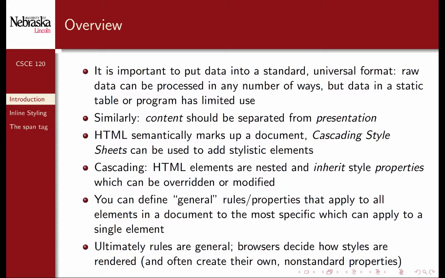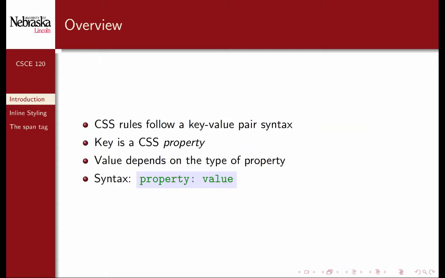You can also define general rules or properties that apply to all elements in a single document, or even more specific rules that can apply to a single element. Ultimately, however, the rules are general. Browsers can decide how styles are ultimately rendered, and as often is the case, browsers will define their own non-standard CSS properties. Similar to other data formats that we've seen before, CSS rules follow a key value pair syntax.